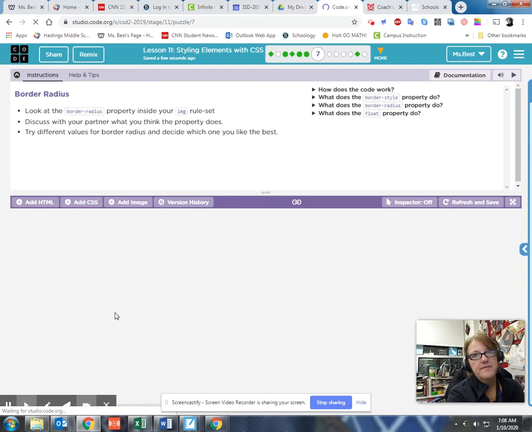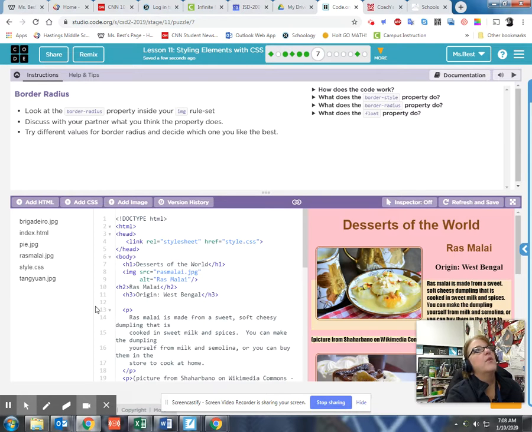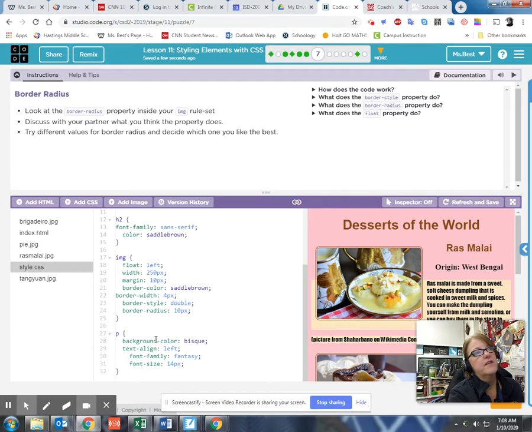In level 7, they're going to focus specifically on this radius definition here within your border. Notice it says border radius is 10 pixels. So play around with that number a little bit. What if I said something like 40? Ooh, look at that. What if I said something like 80?